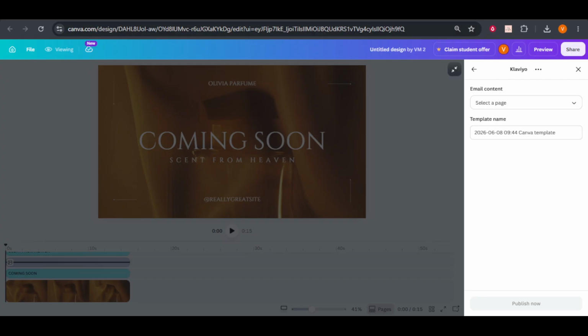And there you have it. With these simple steps, you can transform your creative designs from Canva into fully functional email templates within Klaviyo. This integration not only saves time, but also ensures your email marketing efforts maintain the high-quality design standards you set in Canva.